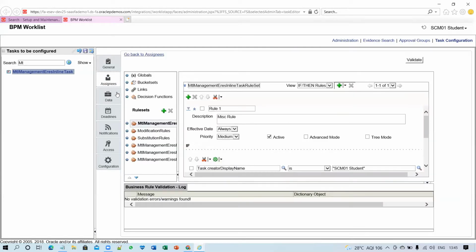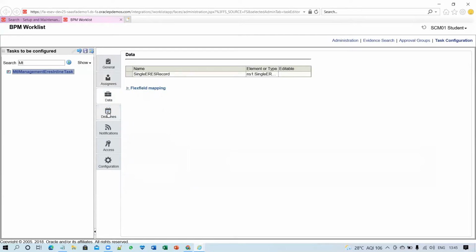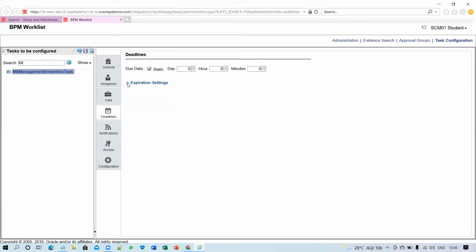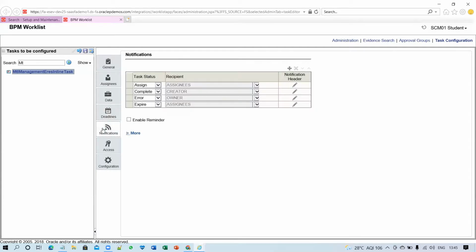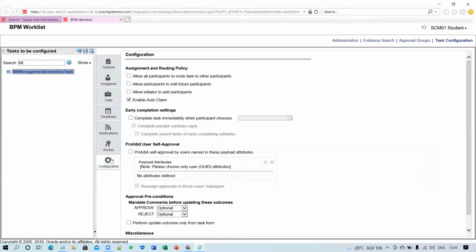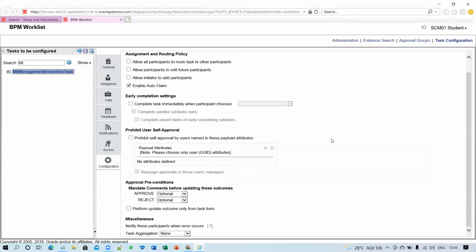Now, if I click on the assignee, the data, deadline, and then the notifications. Now, if I click on the deadline, you can see the notification expiration settings. So there are a lot of features available within that. We'll discuss more in a coming release. Now I click on the access and then the configurations. Now within the configurations, we have the approval preconditions.